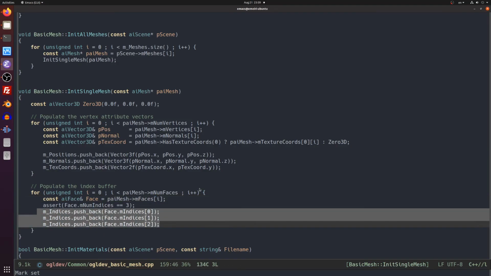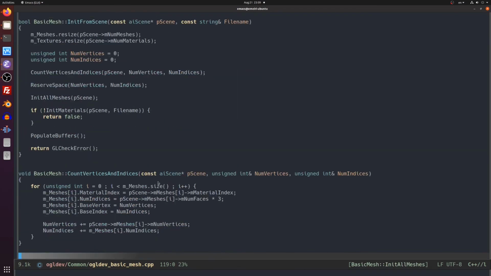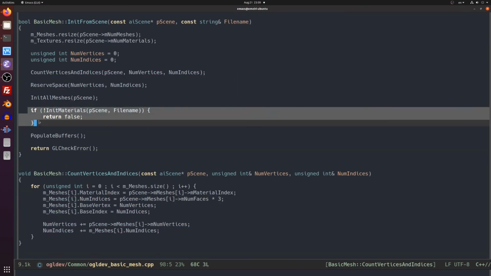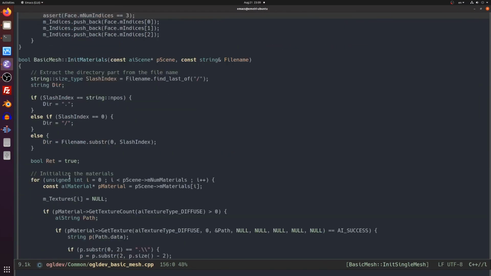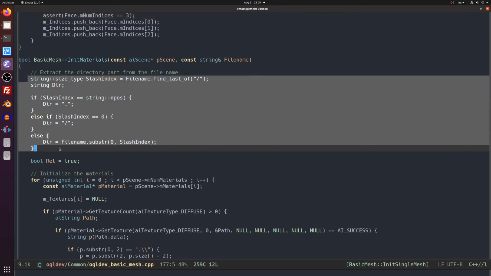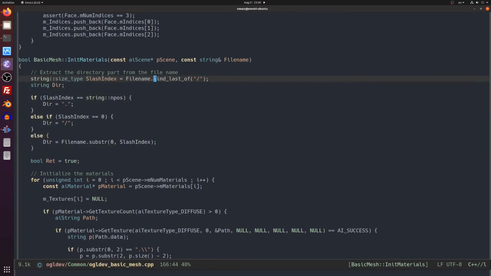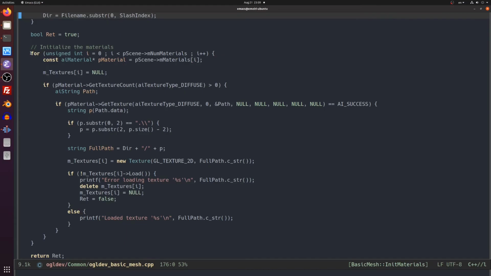The next function that init from scene calls is initMaterials. This is where we allocate GL textures for the images in the model. The image files are stored in the same directory as the main model file, so first we need to extract the directory of the model file. This is done by a simple parsing of the last / character. We can now traverse the materials array in the Assimp scene.